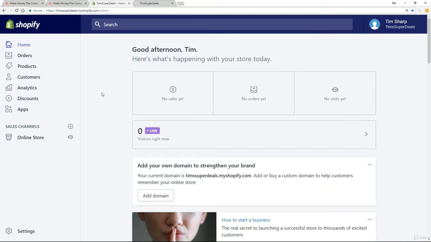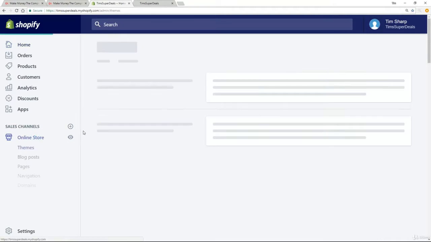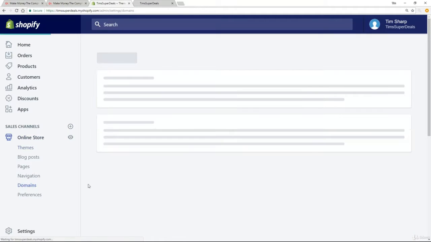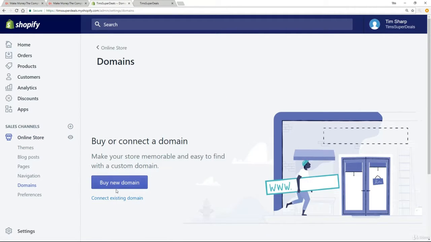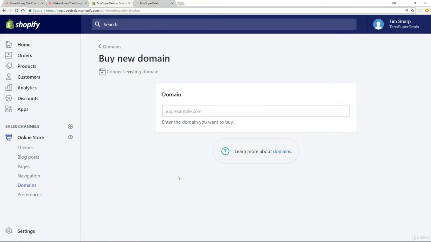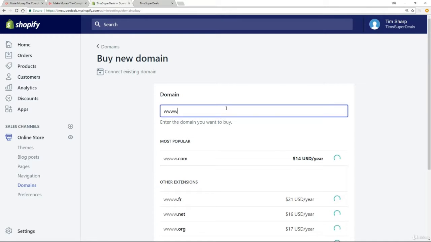Now, option one is to buy your domain through Shopify, which is a very straightforward process. If you just go down to the online store and go to domains, you'll have the option to buy new domain. Obviously, you won't see this if you haven't signed up for the plan, but assuming you have, all you need to do is in this bit here where it says domain, is to type in the domain that I want.